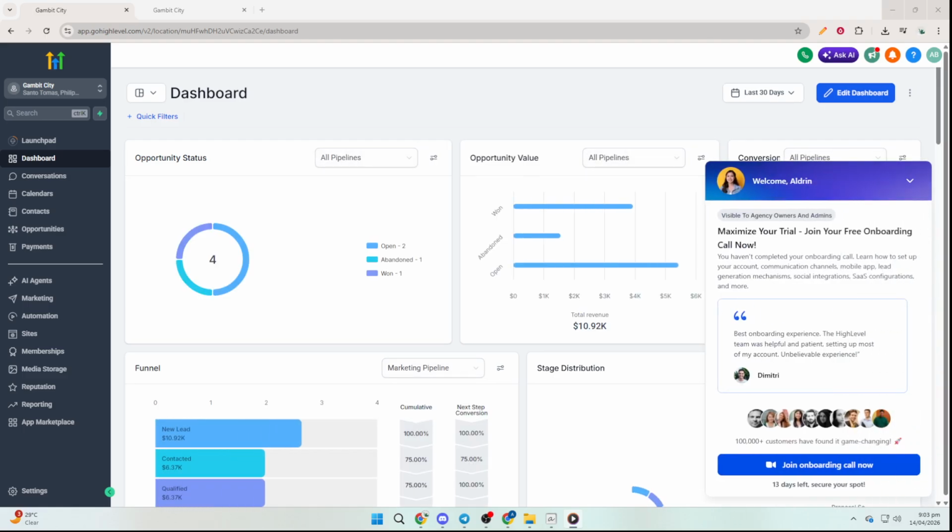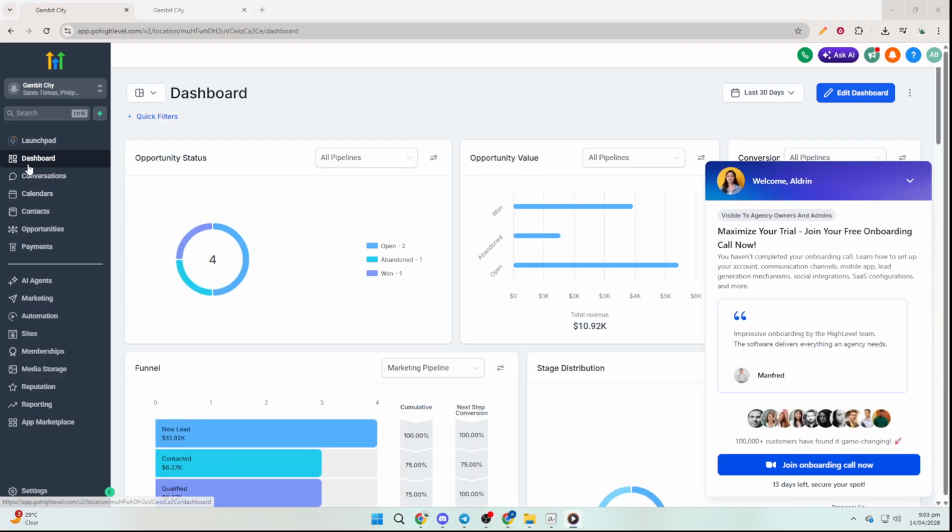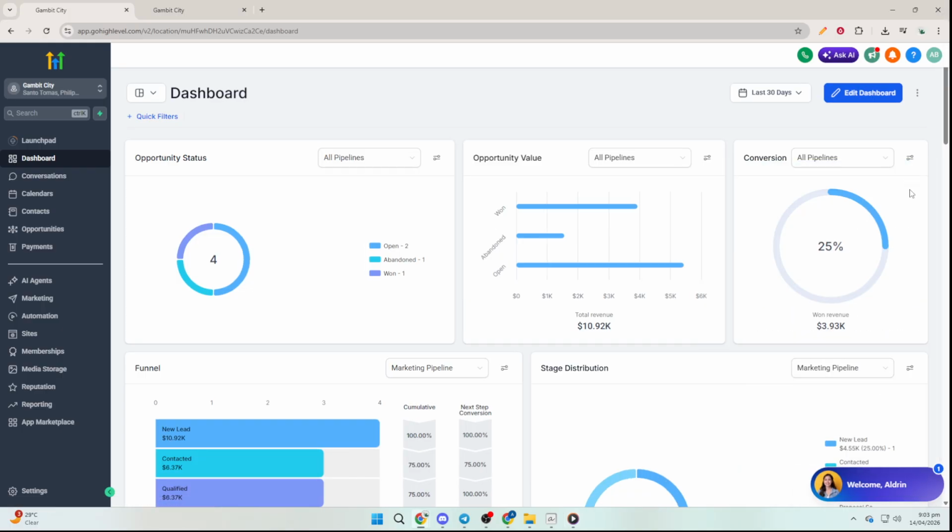In today's video, I'm going to teach you how to add a chat widget to GoHighLevel. By the end, you'll have a fully working chat widget on your website so visitors can reach you instantly.